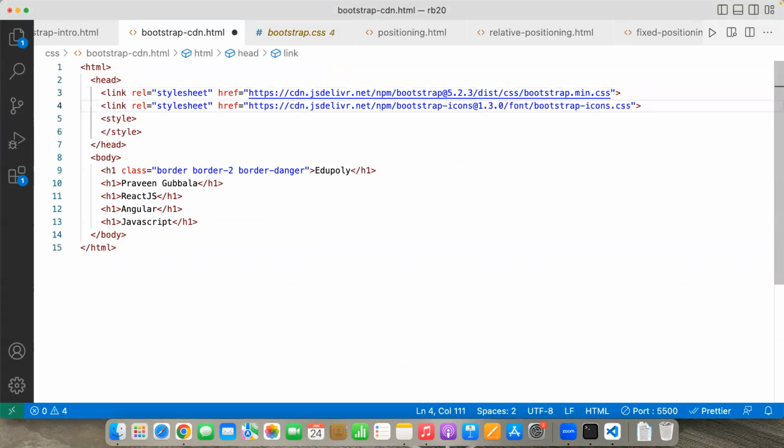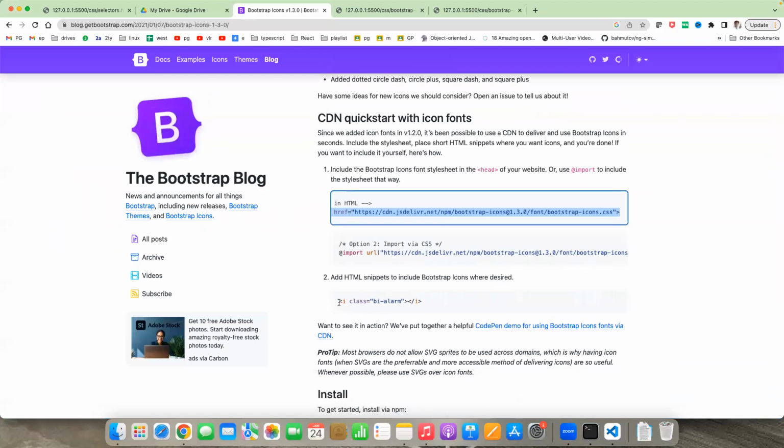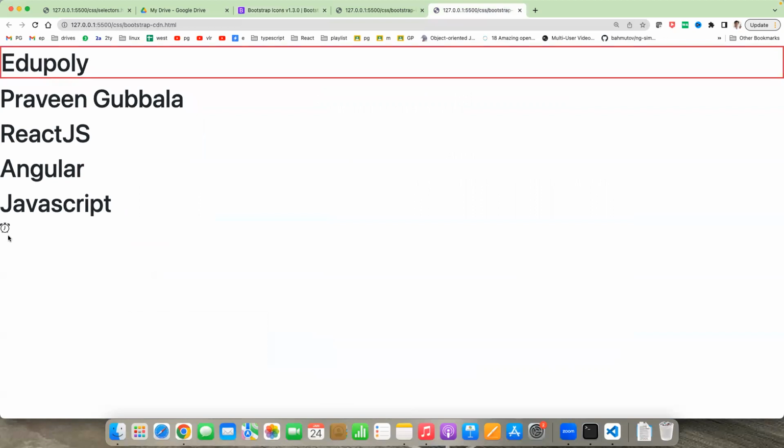And pasting after this. Now I have downloaded and linked the icons CSS to our page. So how can I use those icons? Okay, you have the CSS, but how to use that? For that, the basic icon is already given over here. You have to use the I tag with the class bi-alarm. So I'm just copying it and pasting it. Now see the output. You have the icon here.